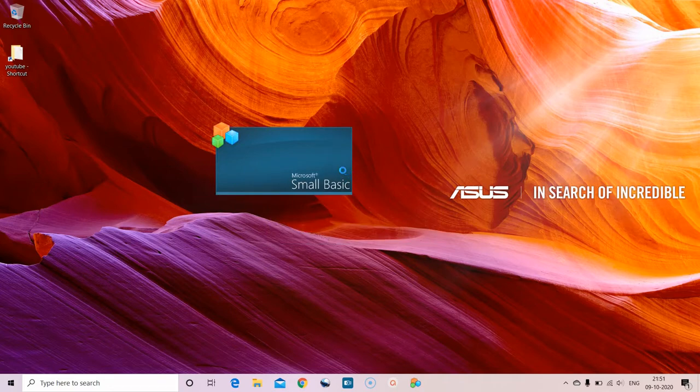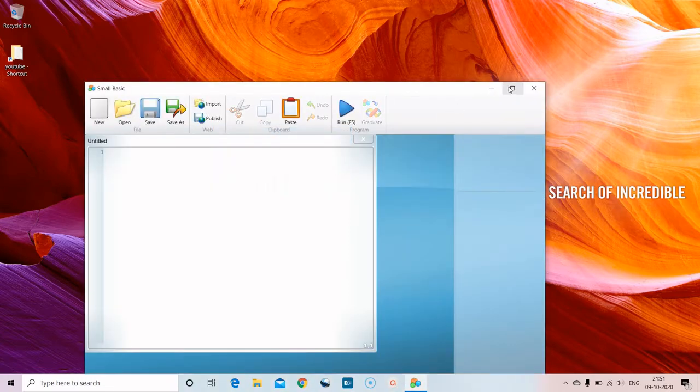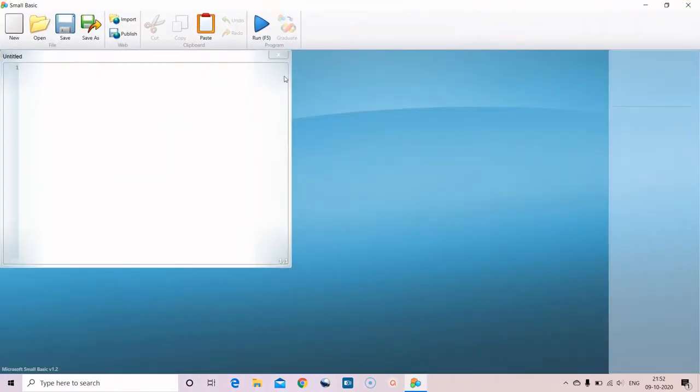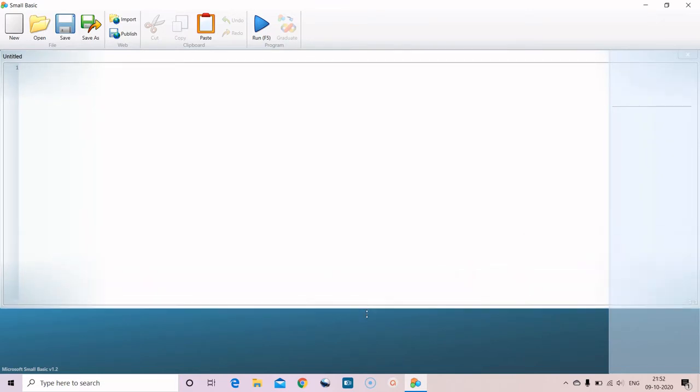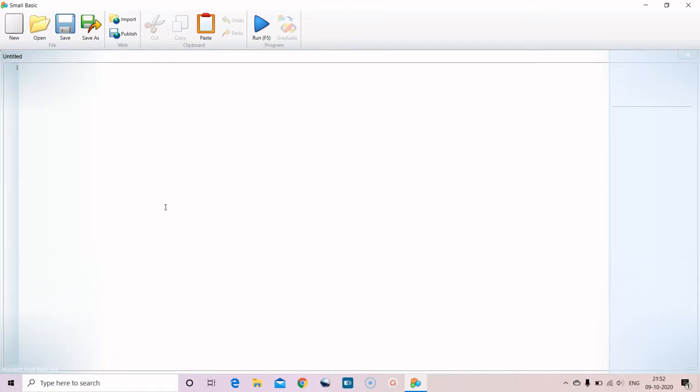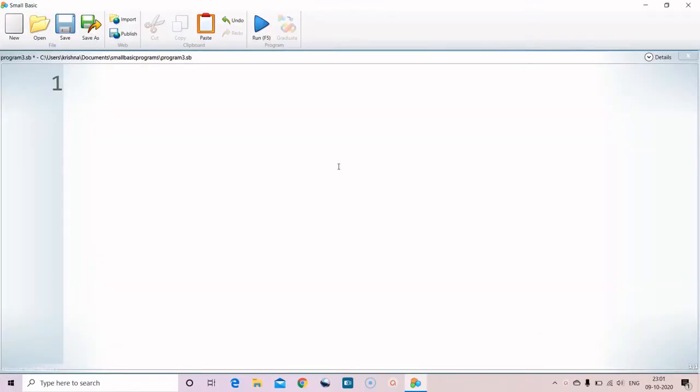Small Basic application getting opened. Now we can see this is the Small Basic desktop or laptop application, not the online application. But the online application also looks one and the same. Now we'll see how to navigate within the Small Basic application.